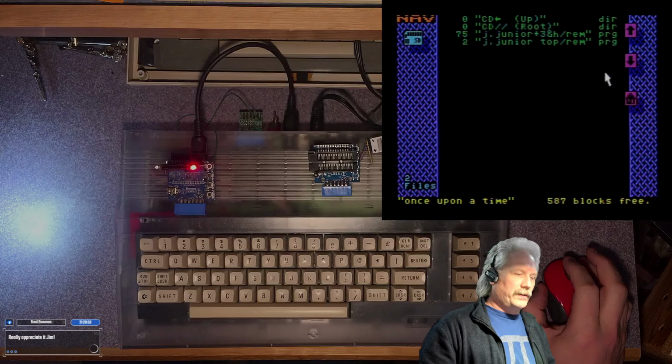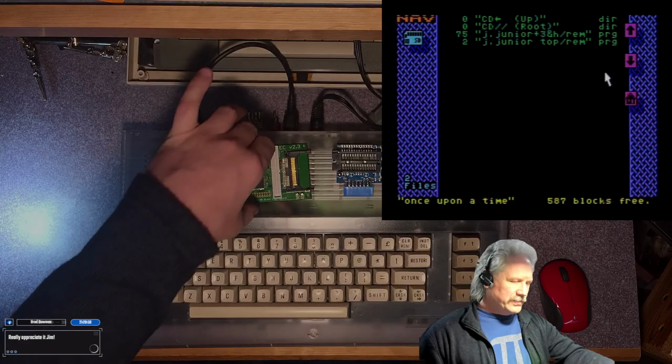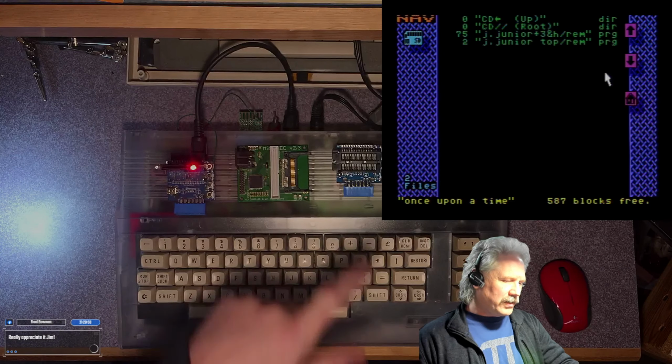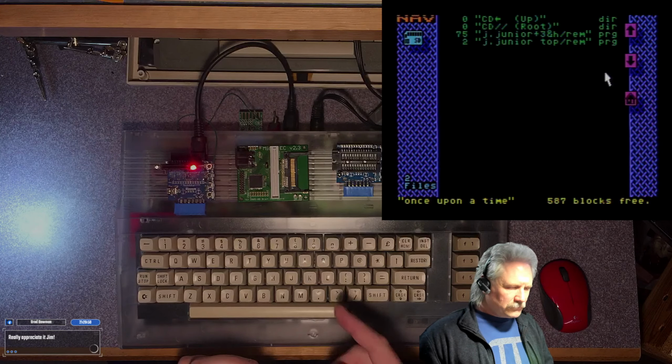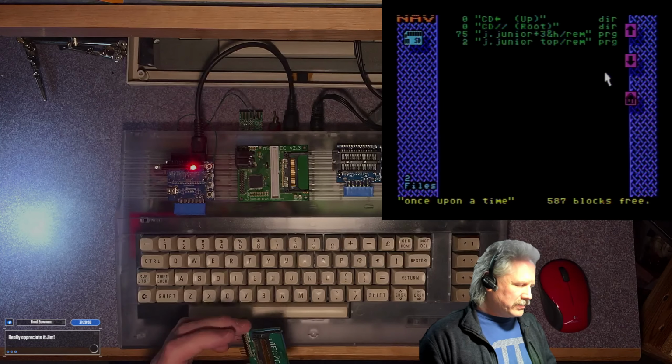Yep, here we go. So this unit right here is the original. This is the micro IEC, and as you see right there, it has an IDE drive connector, and then it has a CF card connector as well. Yeah, I have two of those. I didn't make a ton of those. I might have made 50 of them or so.